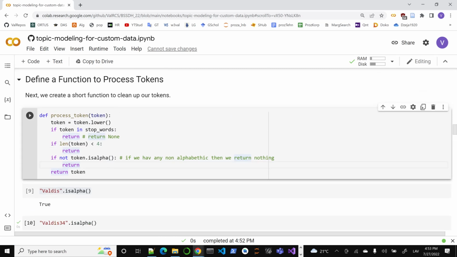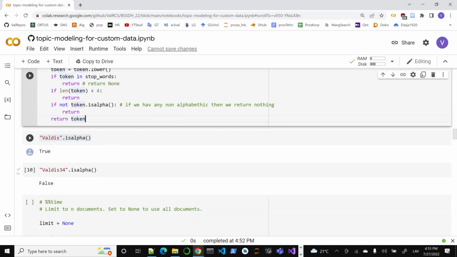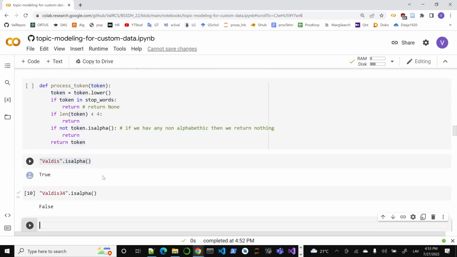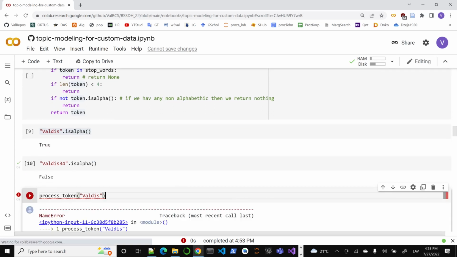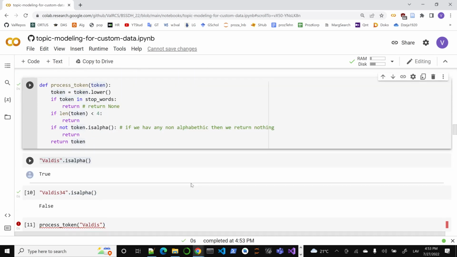This function is basically for processing. So how would we use it? If I do process token, val, this, what will I get back? What do you think? Let's check. Will I get the original? Well, let's take a look. Oh, I didn't return it. So let's take a look at what I get back.